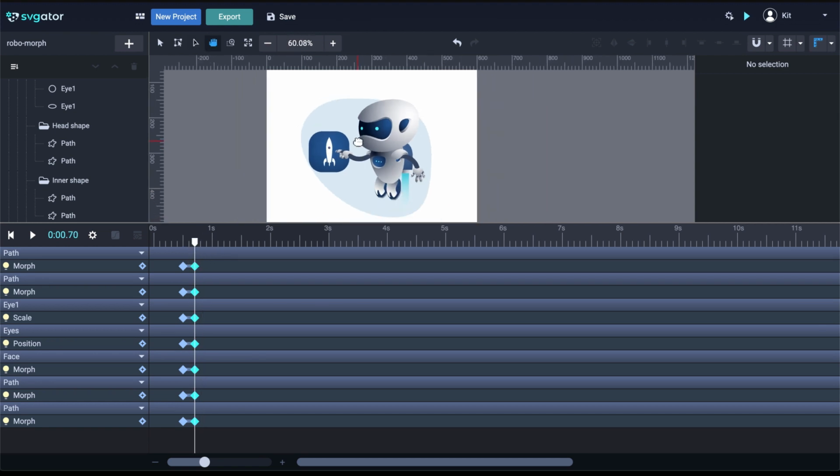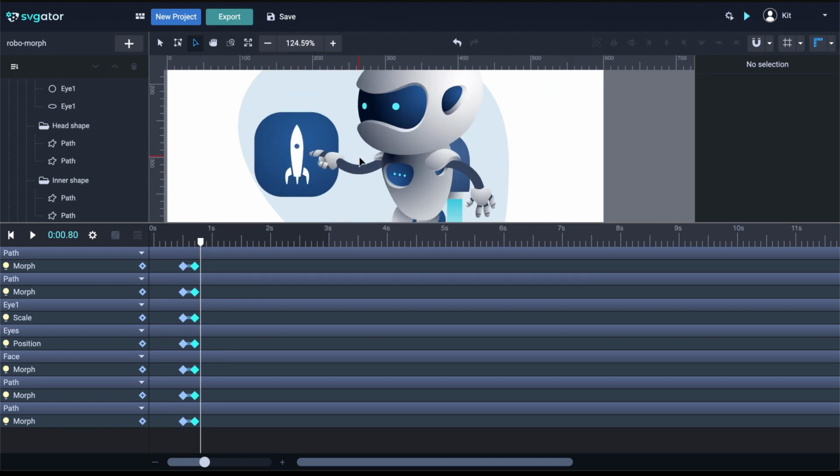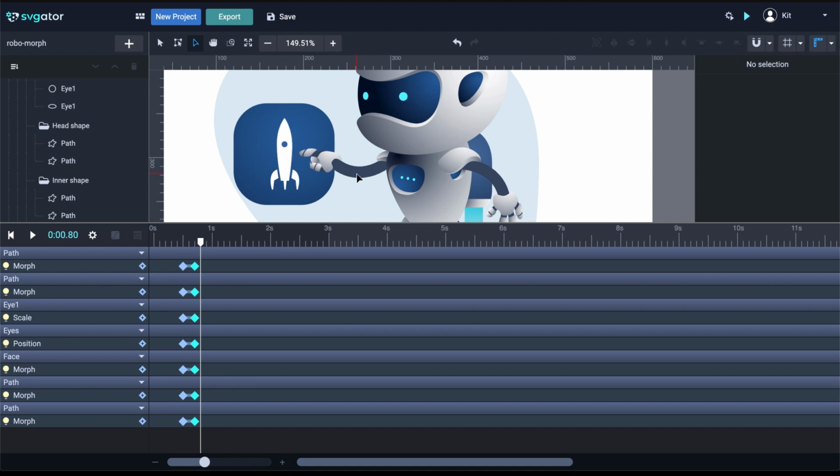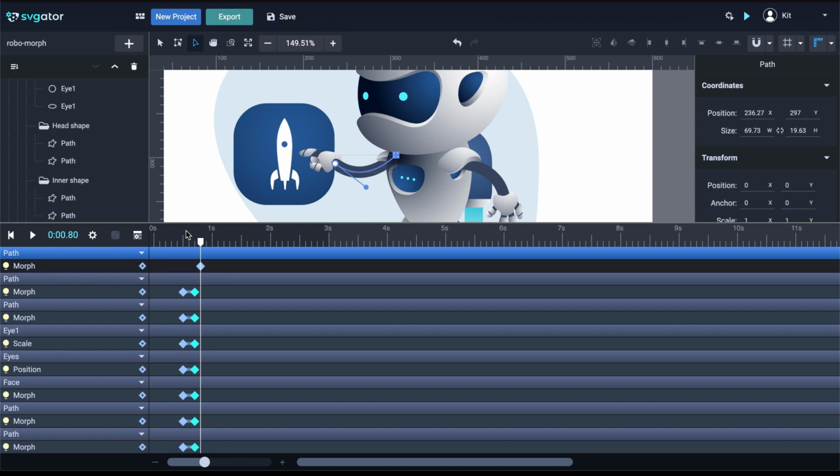Let's continue on with the robot's right arm. I want to animate it to push the blue icon next to the robot. Drag the playhead to 0.8 seconds, and zoom in to select the arm, which is a simple stroke path element. Shift-M. You know it by now. Let's bring the playhead to 1 second, then add a second keyframe.